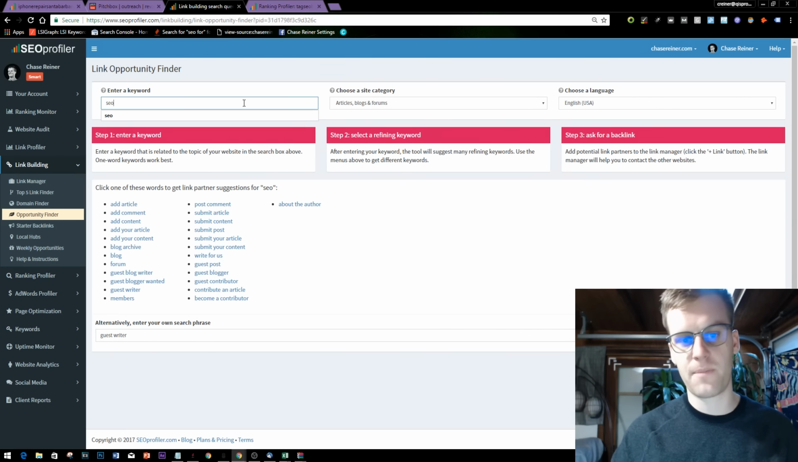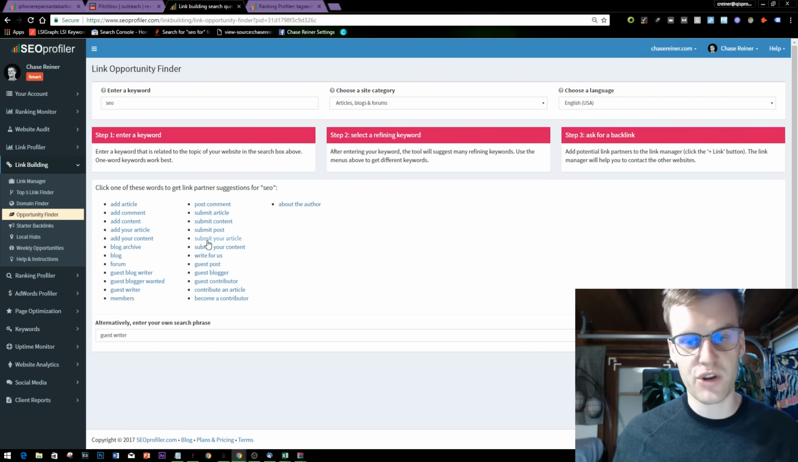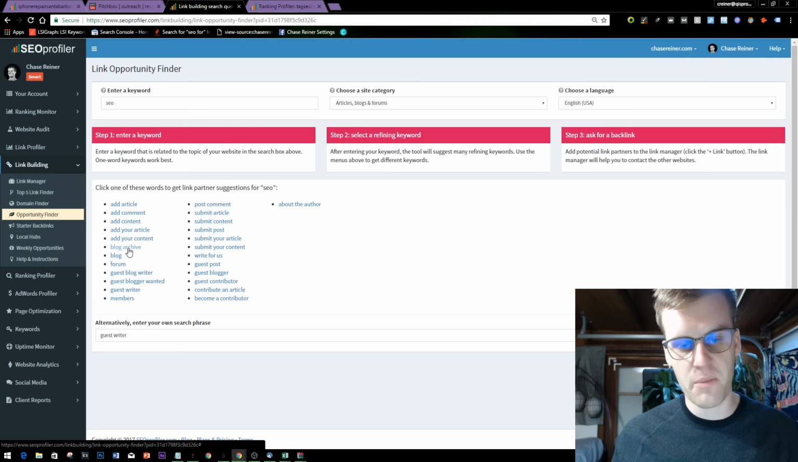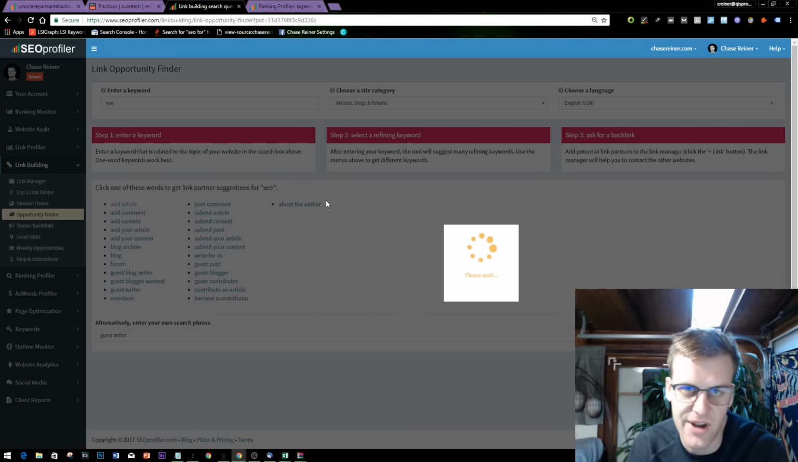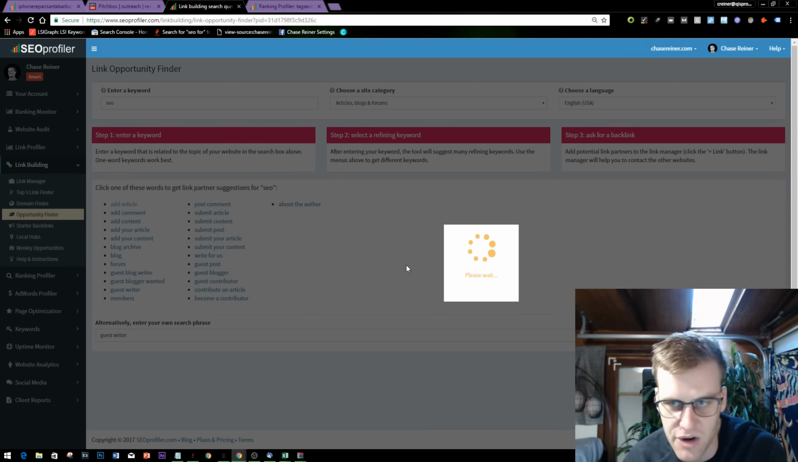You enter a keyword, and then it'll tell you what you want to do. Do you want to add an article? Do you want to add a comment? Do you want to be a guest blog writer? Do you want to submit an article? So you just choose something like that, and then it puts different queries in here about sites that will let you do this stuff based on different modifiers in Google search algorithm, I believe.